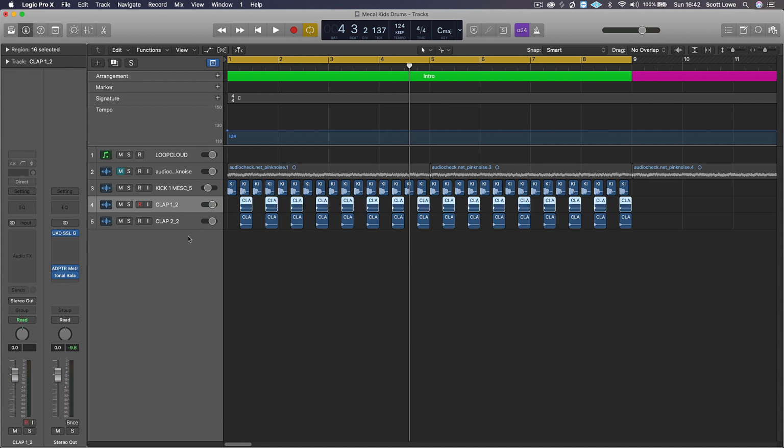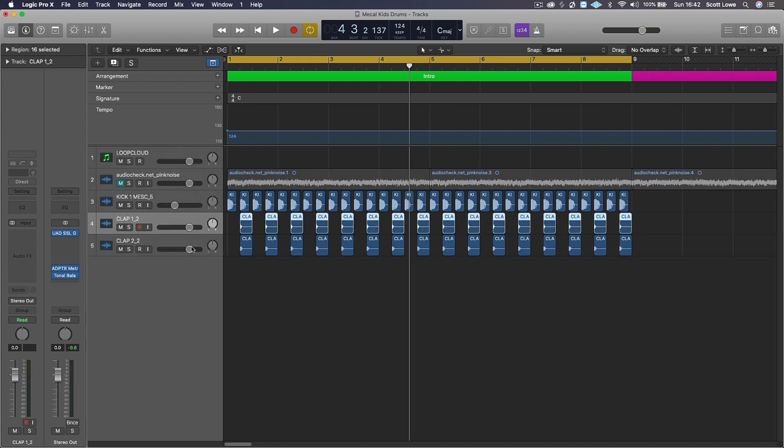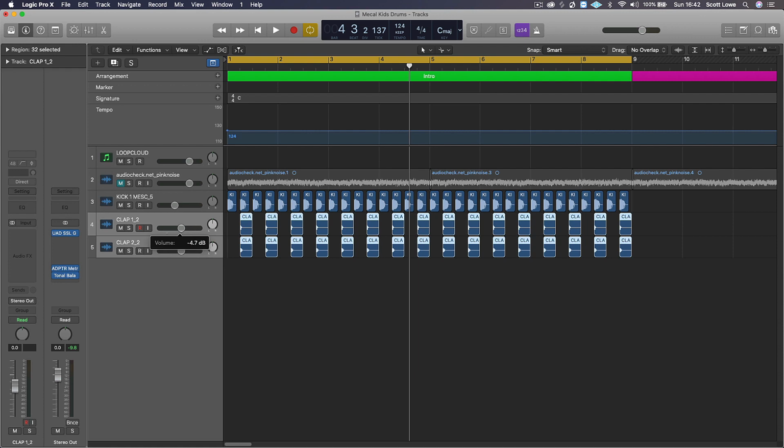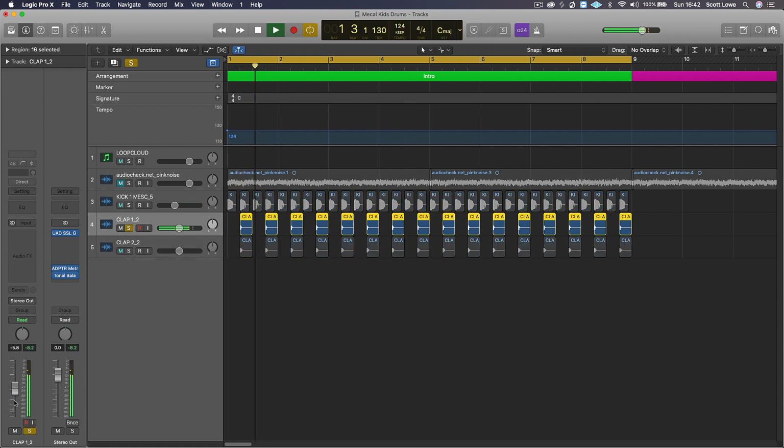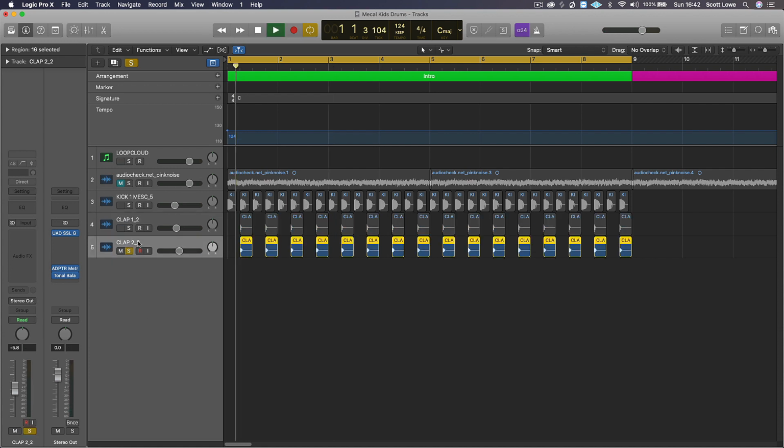So let's have a listen to these claps in isolation. Just pull the volume faders down. So clap 1 sounds like this. So this clap's quite brushy on the top end. It's got a nice fizz that's going to help it cut through the mix. And then clap 2 has a little bit more punch.